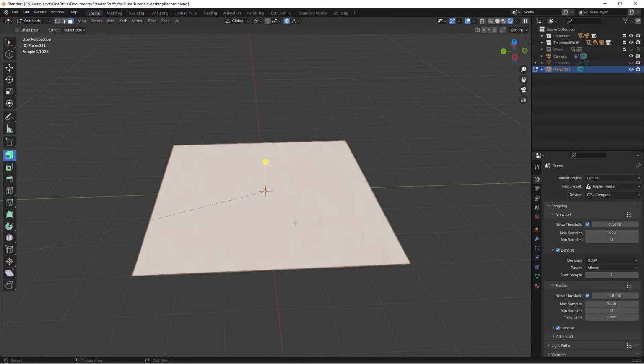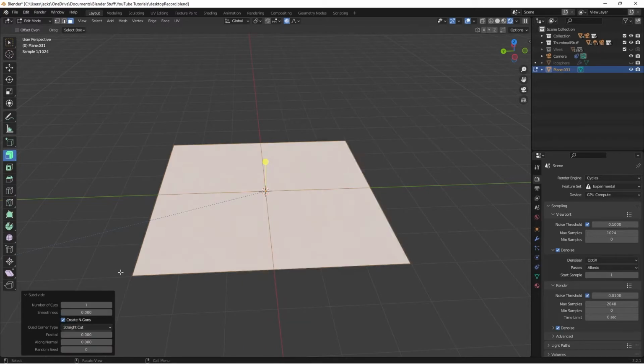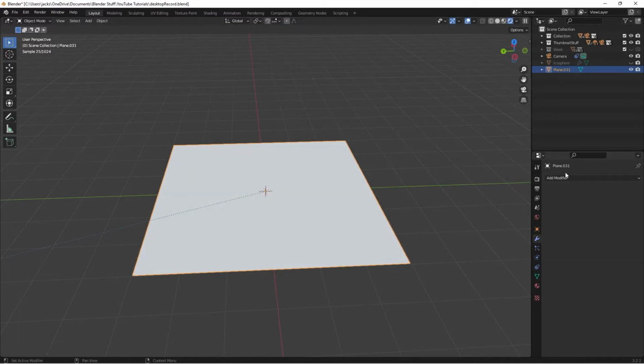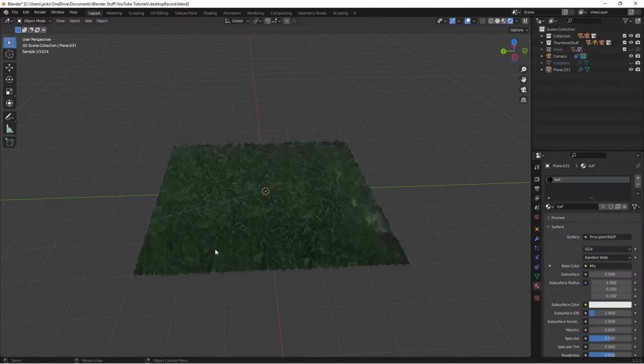I'm going to go ahead and hit Tab, then I'll right-click. I'm going to subdivide everything. I'll subdivide it 10 times, and then I'll go ahead and give it its own Subdivision Surface Modifier like this. I'm going to check the Simple button and check Adaptive Subdivision. Then I'll just go to my materials, search up my turf, like so, and add it in.